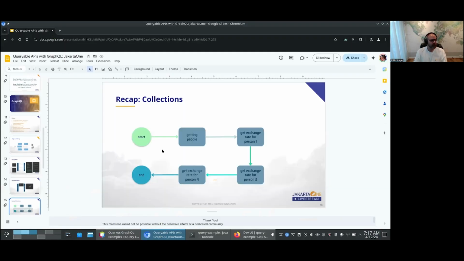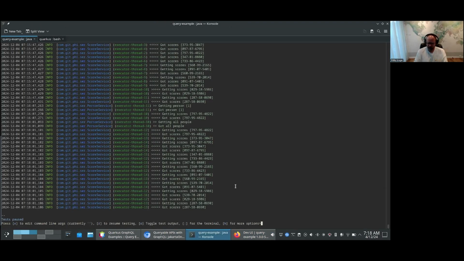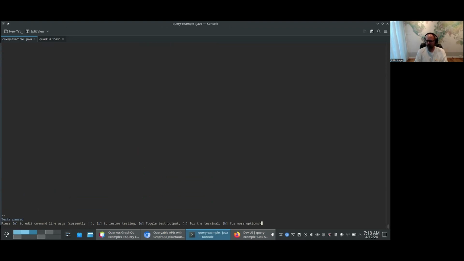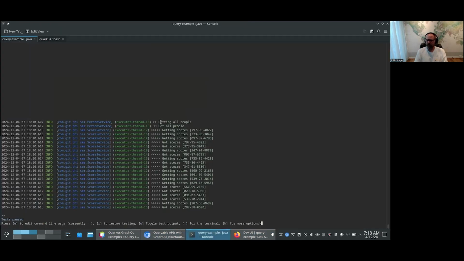Right. So if we go back to our example of people, we see that we get quite a lot of people. Now what happens is if I open my log file, let's actually clear it a bit. I'll redo that query. So if I do this, because there's 10 people in, you can see that I got all the people. And then for each person, I got their scores, which is not efficient because this is the n+1 problem, right?